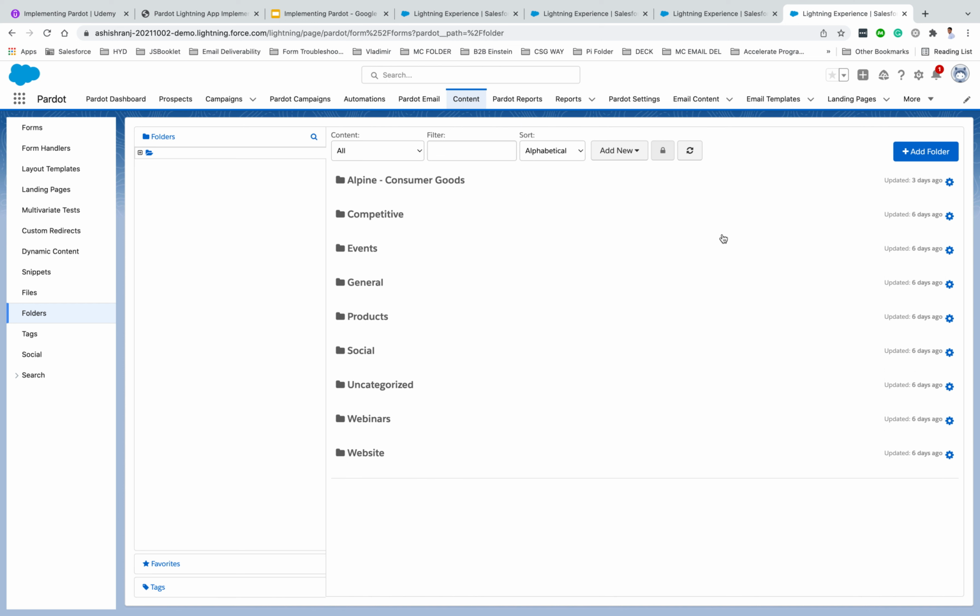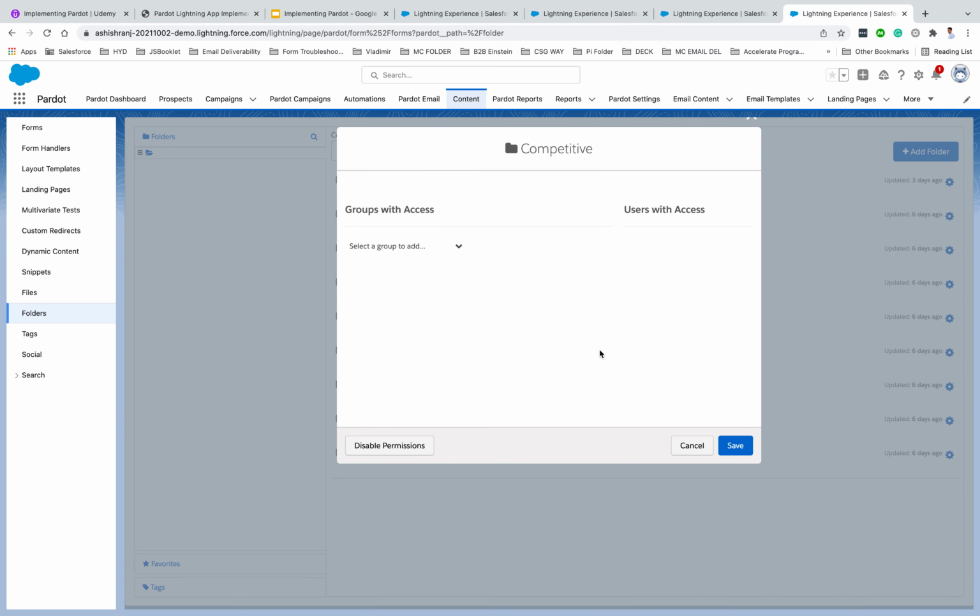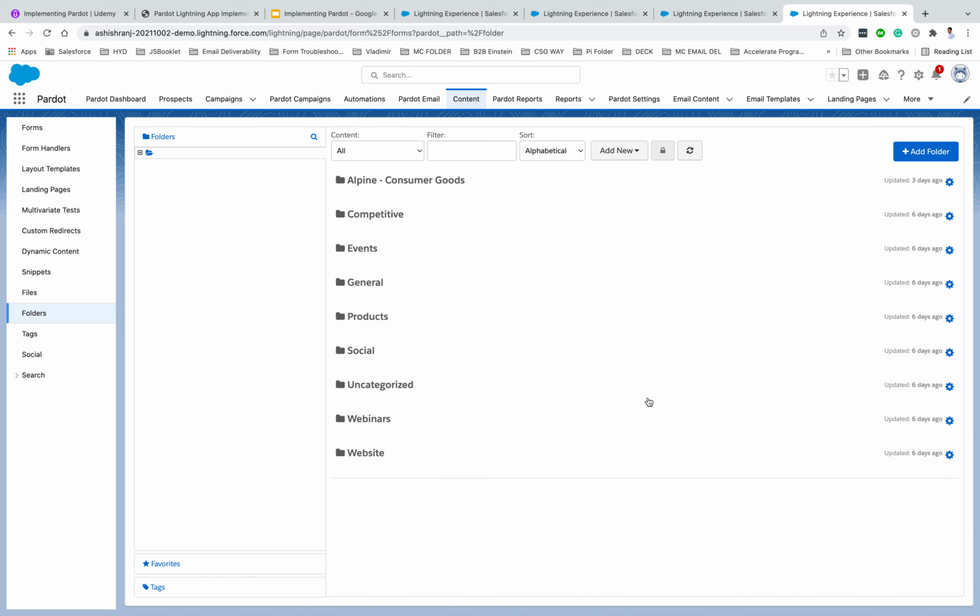Now, where's the permission thing? For that, once you create a folder in the Pardot Lightning app, you'll come to this gear icon, click on it, and you can click on Permissions, and then you can manage things. And you can also disable permission if that is needed. So we got to know how you can manage authorization and sharing when it comes to Pardot.